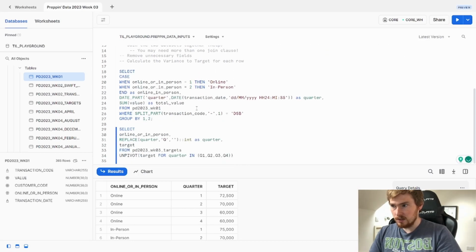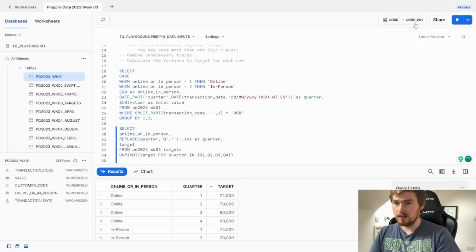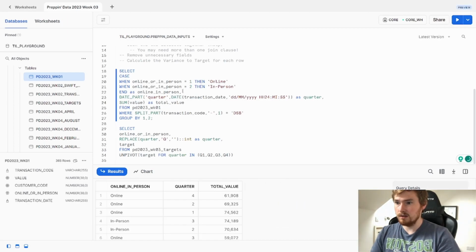Join the two data sets together. So I've got online person, quarter, and target. Got here online person, quarter, and my total values. So we're pretty close. It's just how you bring these two together. So I'm going to use a common table expression. This is a way where I can store one query and then use it later on in another query. If you haven't seen it before, it's pretty powerful.